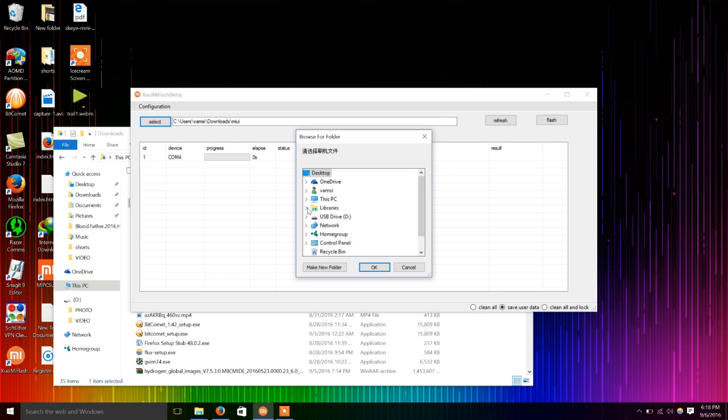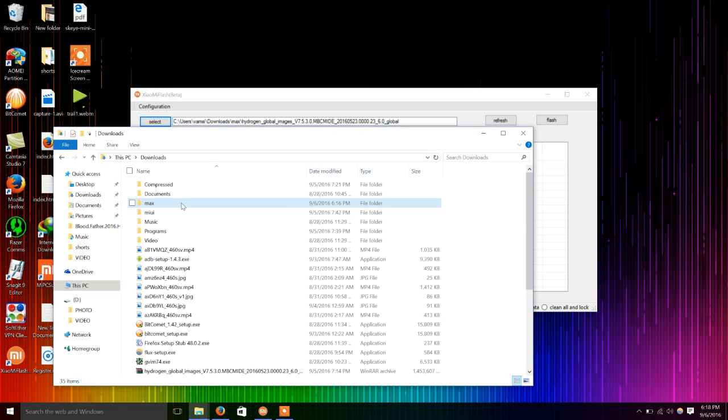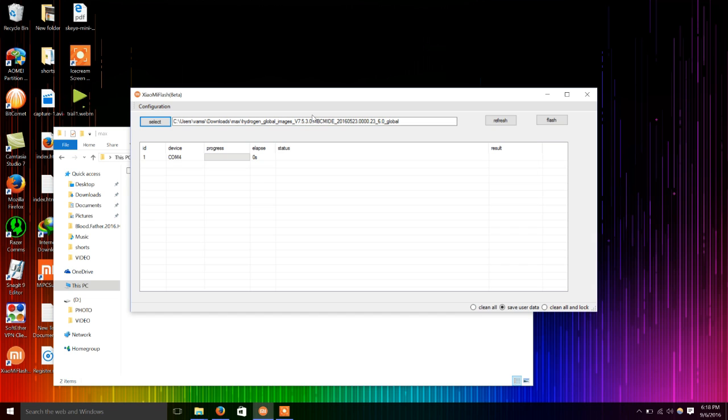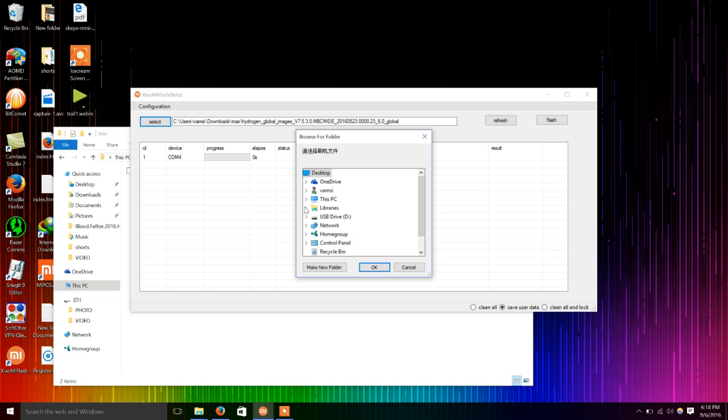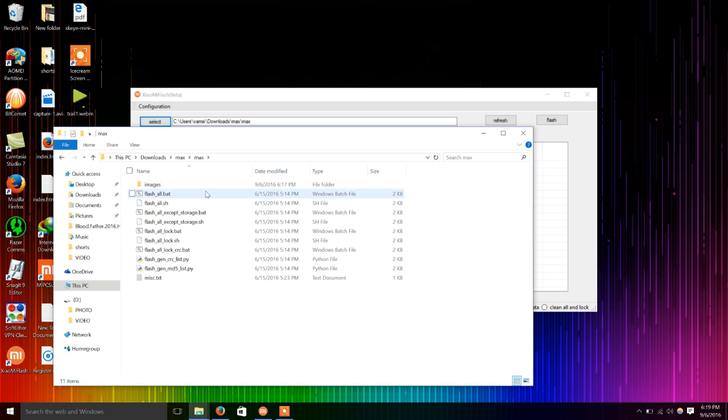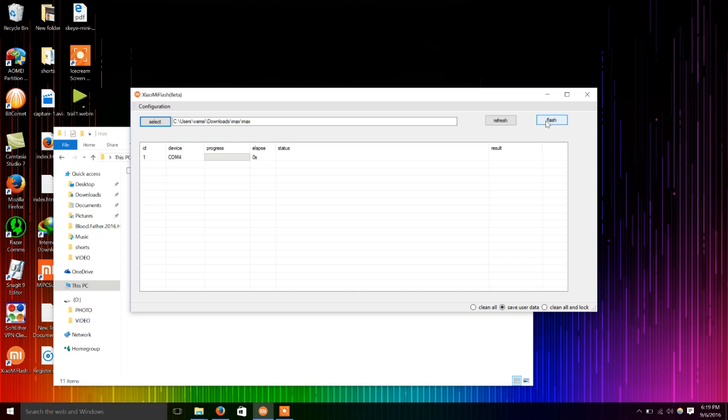Click on select and then go to the downloads where you downloaded it. Let's see. Downloads and Max. Select the folder. It's better you rename that. I'm only doing this so that you don't face any errors. As I was searching the forum before, I faced this error, so I'm renaming it to the shortest file name possible. And then select Max and then Max. Okay. And these are all the files which are required. And now, let us start the flash.